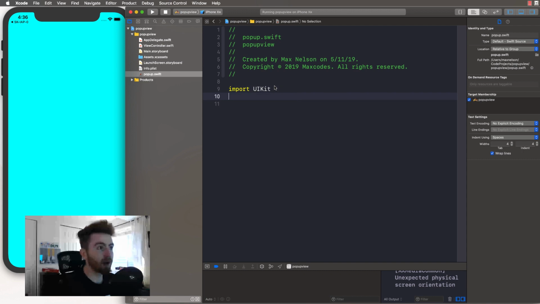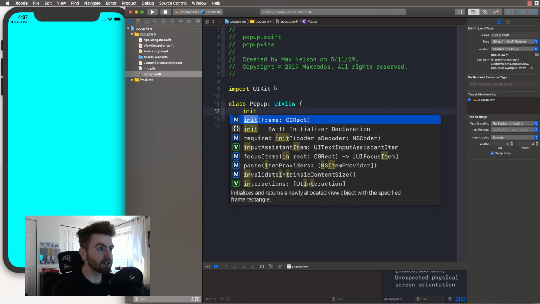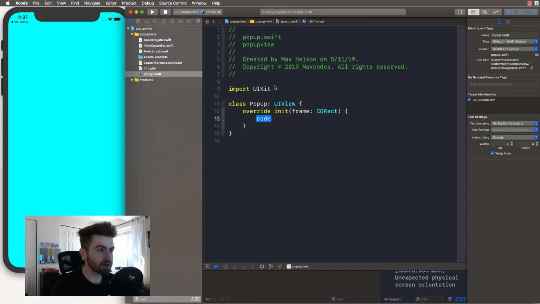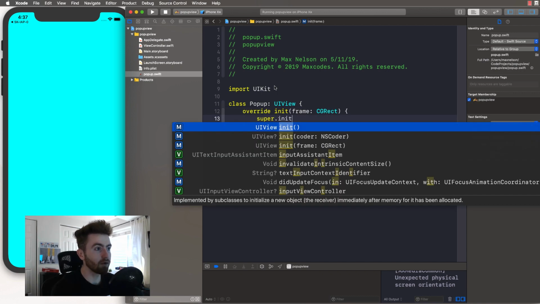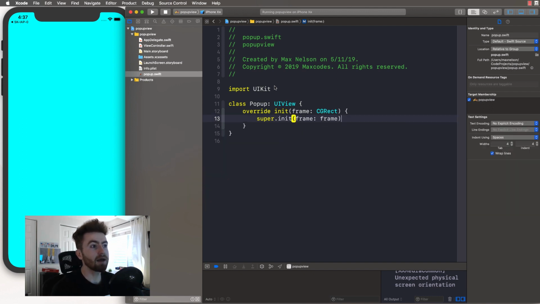And then I'm gonna import UIKit, and I'm gonna call this class popup. What we're gonna do is make it a subclass of UIView. All right, next thing I'll do is write an initializer so we can initialize it, the overridden one. And then I'm gonna call super.init and type in frame.